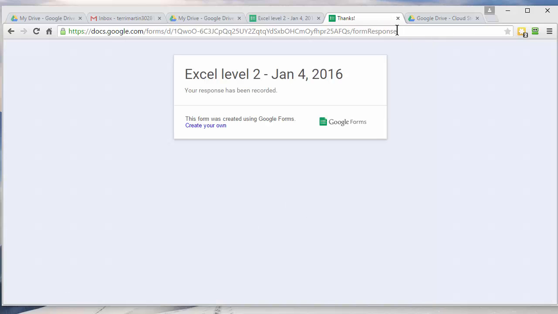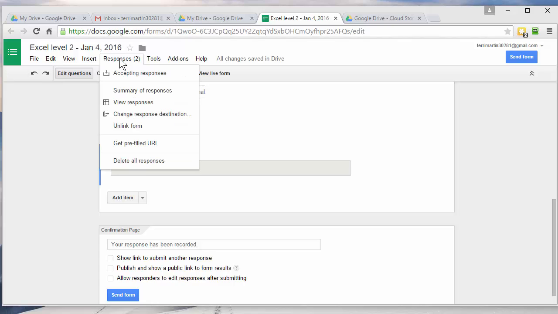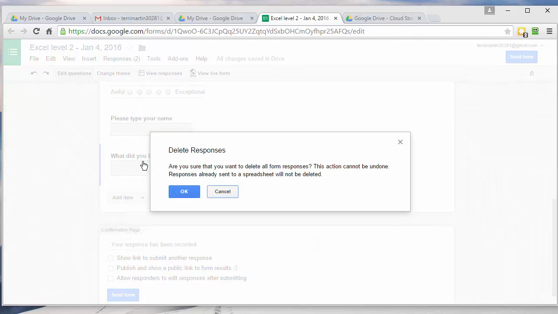There you go. Close it. Back on the form, if you notice it says responses to. So I'm actually ready to send it out now. I've gone through, I've tweaked it, everything looks great. So what I want to do, those 2 responses are for me, so I'm going to delete all responses.